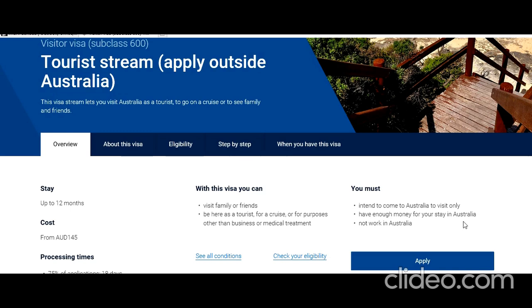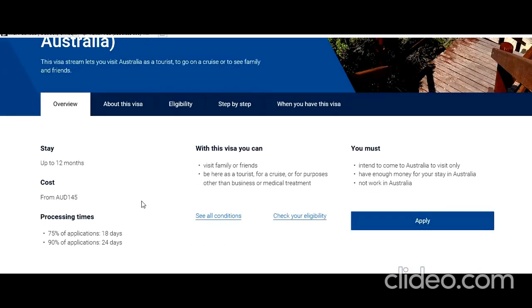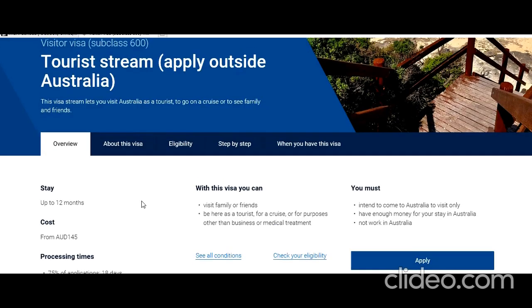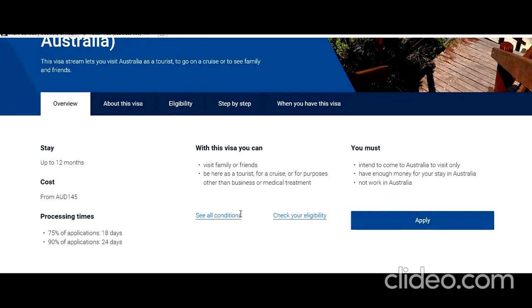So you can see that this is a temporary visa that allows you to stay up to 12 months, and you can visit as a tourist or for a purpose other than business or medical treatment. You can also visit your family and friends. Processing time for 75% of applications is 18 days, and 90% is 24 days. So it's advisable to apply around a month in advance to be on the safer side.